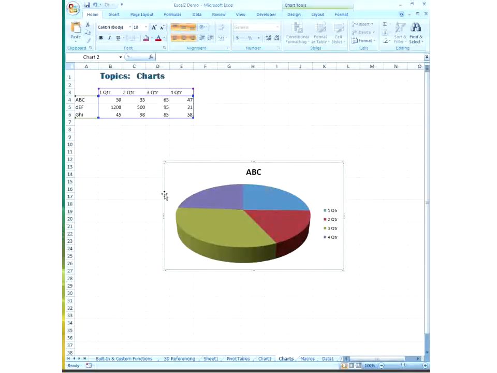So many of us do our presentations in PowerPoint, but then we don't know what to do with our charts that we created in Excel. Well, you can just copy and paste them in there and they'll be linked together. Are there any questions about charts before we move on to the hard topic of macros?